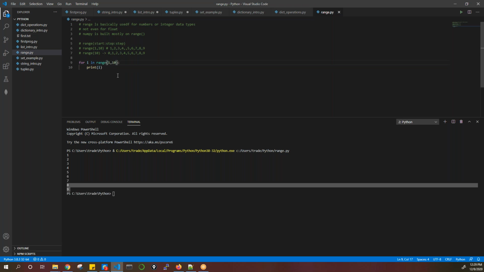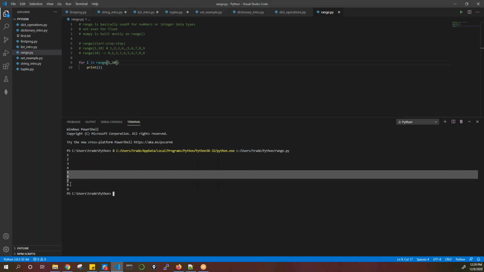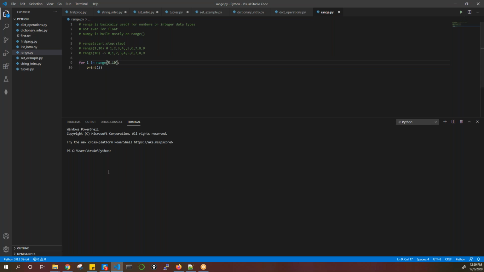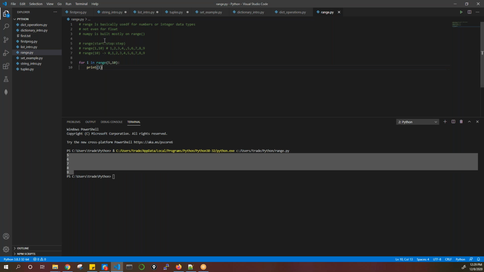Now you can even start from 5. So what will my output be? It will only print 5, 6, 7, 8, and 9. Let's see. See? It's a very simple concept. Start value, stop value, and step value. We'll come to the step value in a second, but it's the same thing that you guys already know.